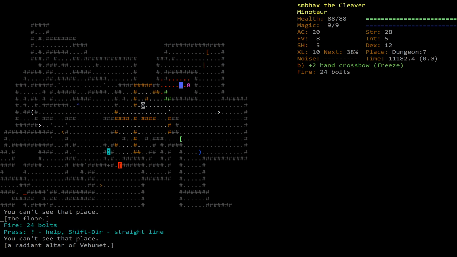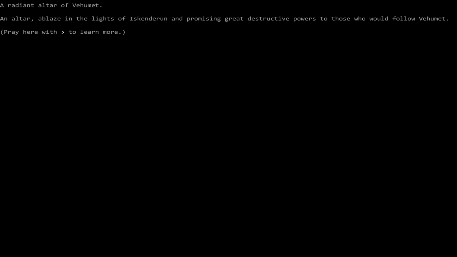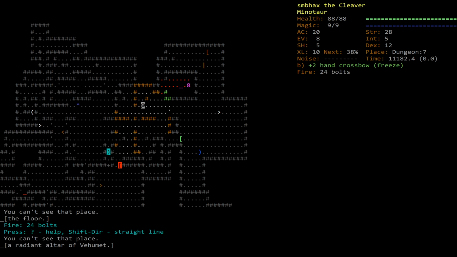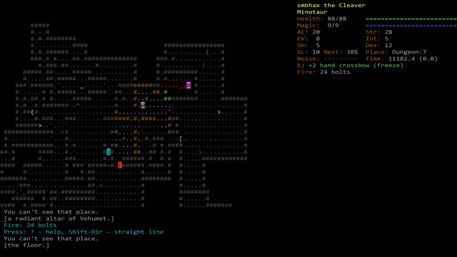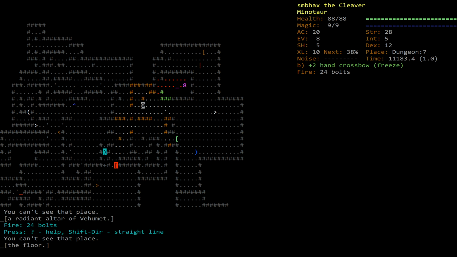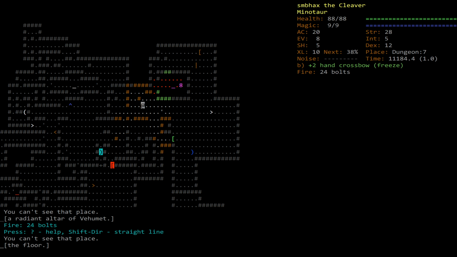Promising great destructive powers. I think I did get there somehow. Did I hit a teleport trap that took... And then how would I have gotten out? Frost-covered statue. It has hit points. It's intelligent? That's weird. I wonder if that's the god. Well, I forget what that was all about. Maybe I never knew. Probably never knew.